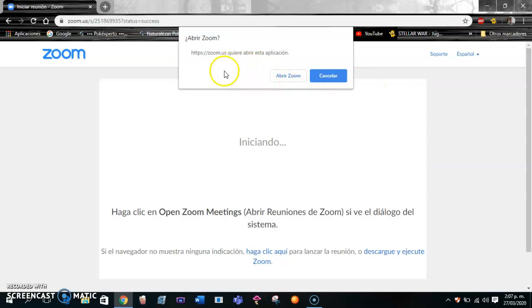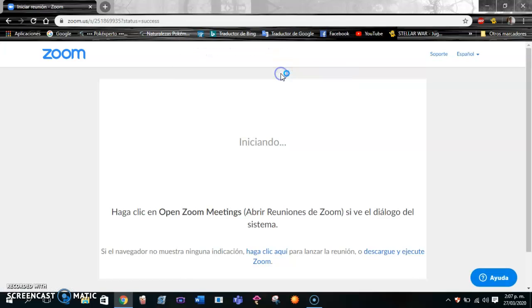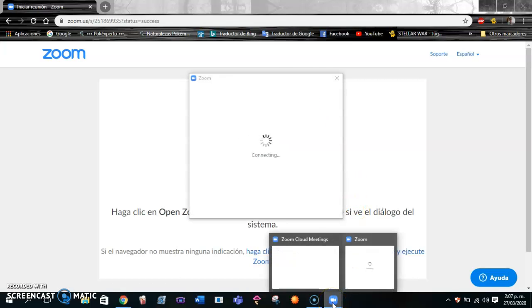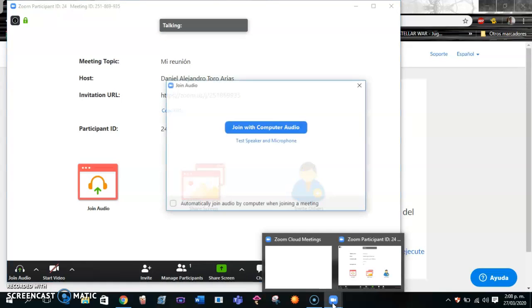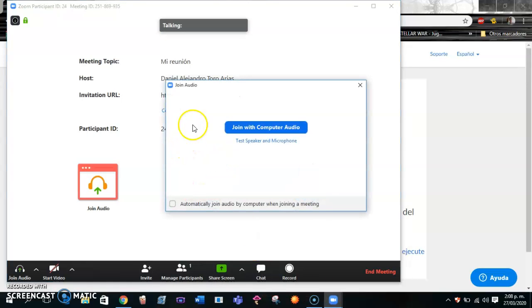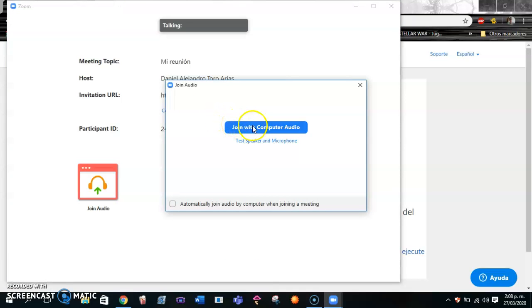To start the session, it's important to click on Open Zoom in this square. Then two squares will open in this part of the screen. For doing that, it's important to click on this option, join with computer audio, and click on it.